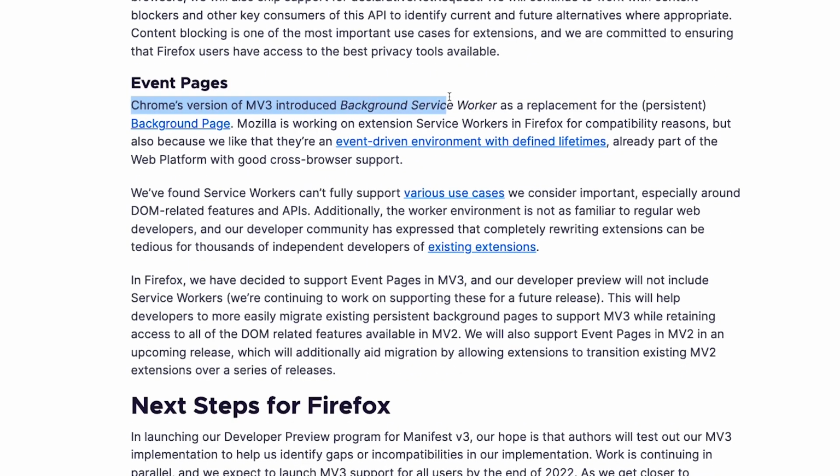Chrome's version of MV3 also introduced background service worker as a replacement for persistent background pages, right? Mozilla is working on extension service workers in Firefox for compatibility reasons, but also because we like that they are an event-driven environment with defined lifetimes. Now, this is a little bit about service workers, and I would love to discuss service workers more in detail.